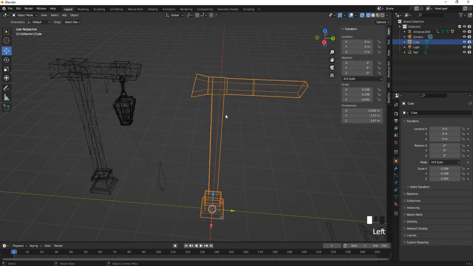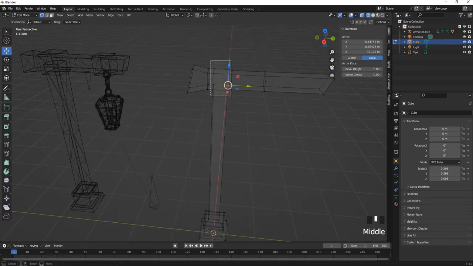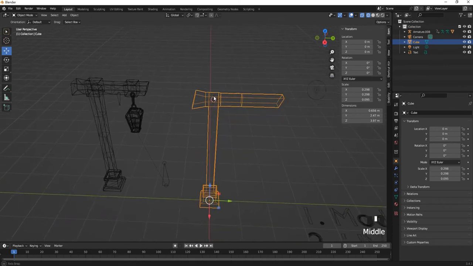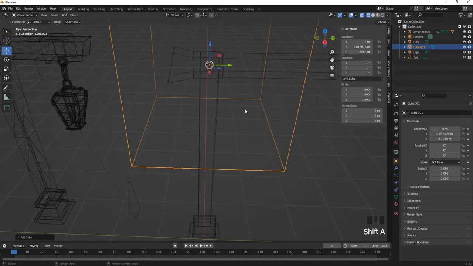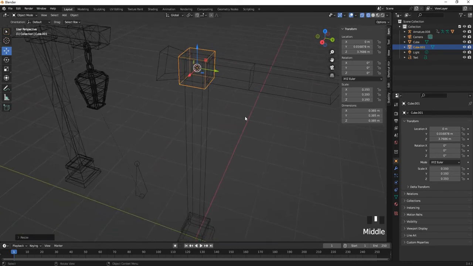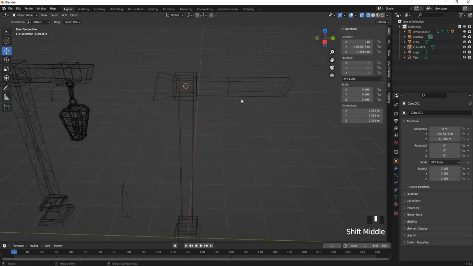So I will go to the object mode. And let's go to here, choosing all the vertex right here. Press Shift and S, move the cursor to select it. And now let's go to the object mode and press Shift A, create a cube right here. Scale this one down. Okay, scale this one down. And now we can try to join them together.